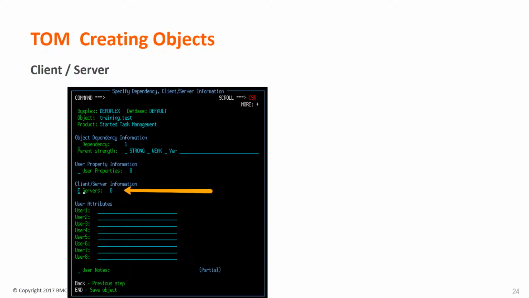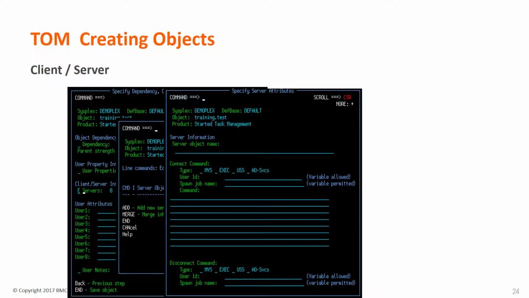We can also create client-server relationships in TOM, and we can do so from the Dependency Client-Server Information panel by placing an E next to servers. Once we do an add on the subsequent panel, we'll be presented with a display like this, and here we can specify the client-server relationship and how the connection should be managed.